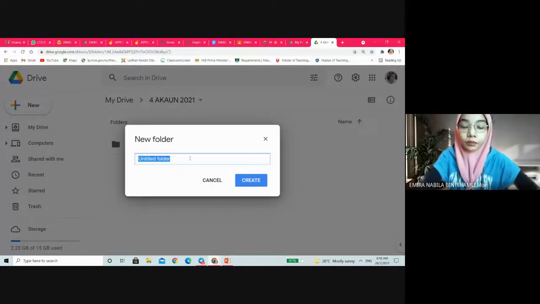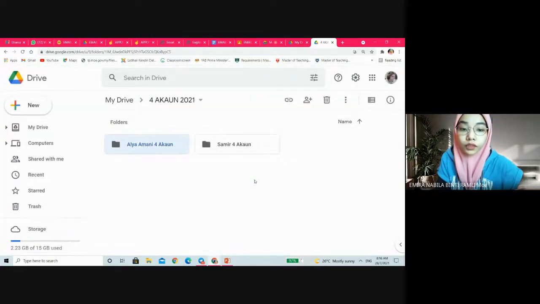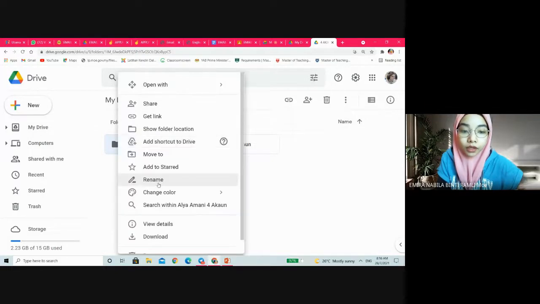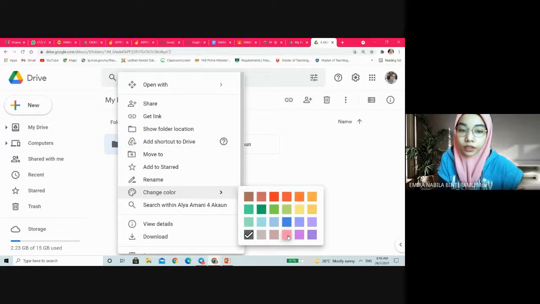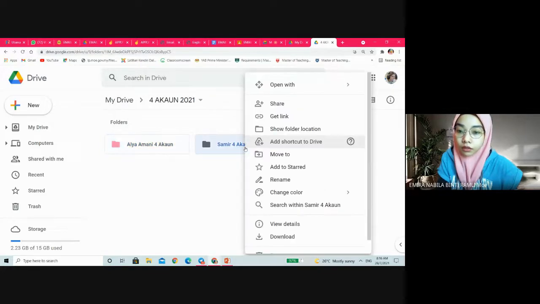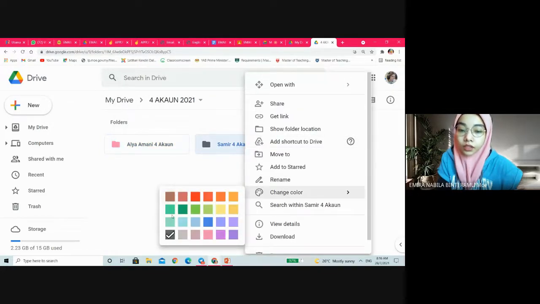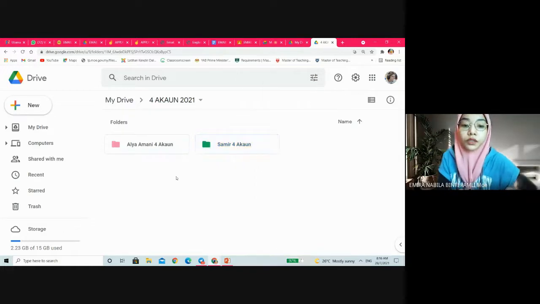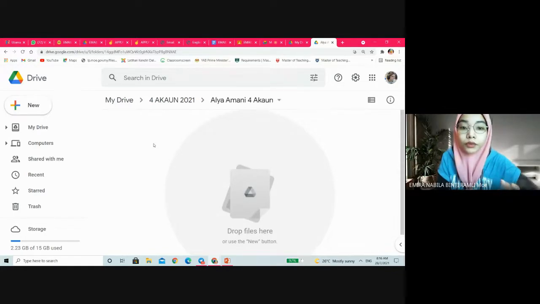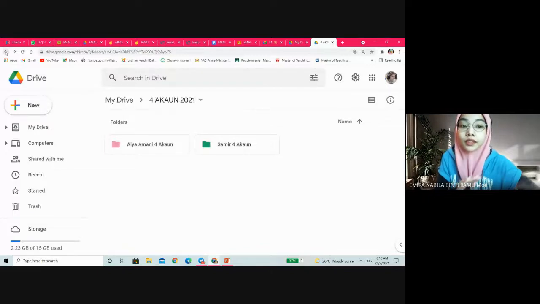Let's say I want to try another person's name. Alia Amani eh. For account. Nanti you put your own real name later on eh. So I've created two folders right now. For example, right now I can change the color for Alia Amani, pink. Samir, let's just have change color green contohnya. So all you have to do is you masuk kat dalam you punya folder and all the work yang you dah pernah buat before this, just insert it in your folder. It will be a bit more organized dan senang untuk kita.